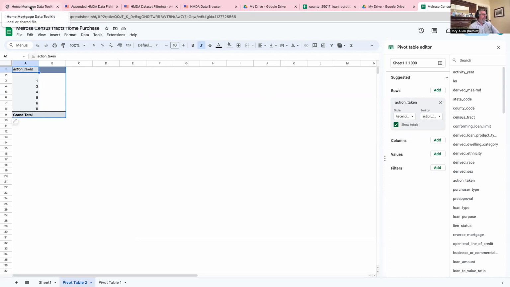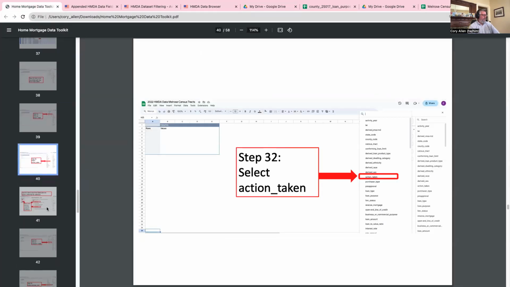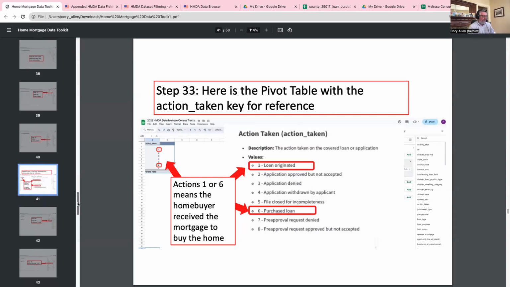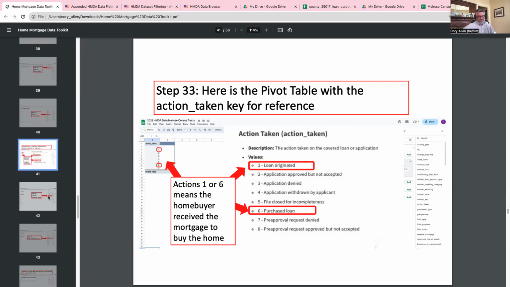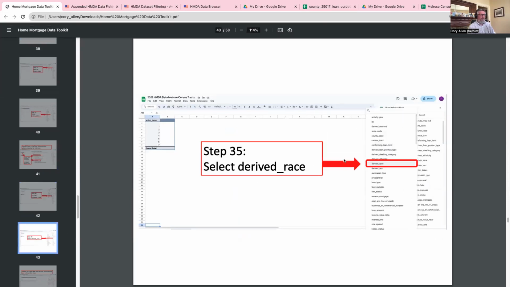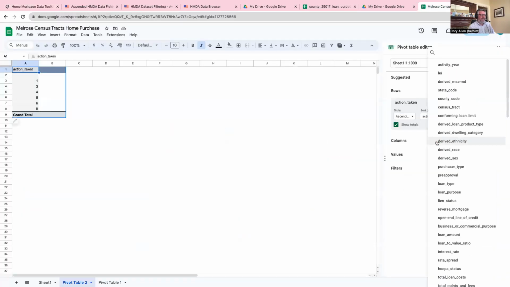So the next thing we want to do, again, I provided a reference one more time. 1 and 6 mean home mortgage approved, and someone actually got a mortgage, the house was bought. Now we want to go to columns, add, and we want to add derived race. So columns, add, and then derived race.